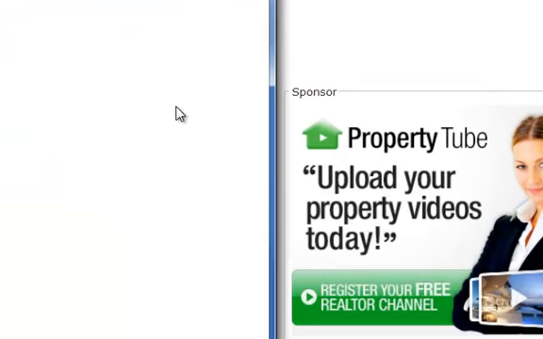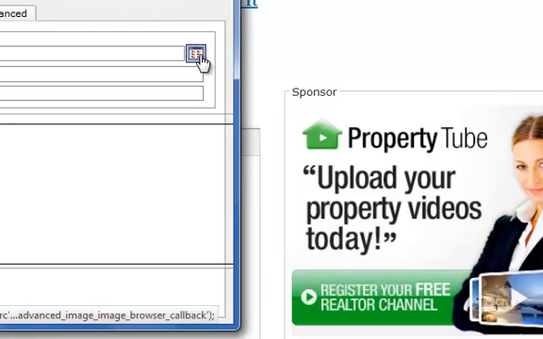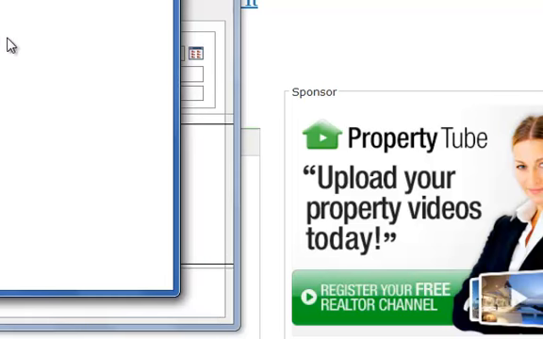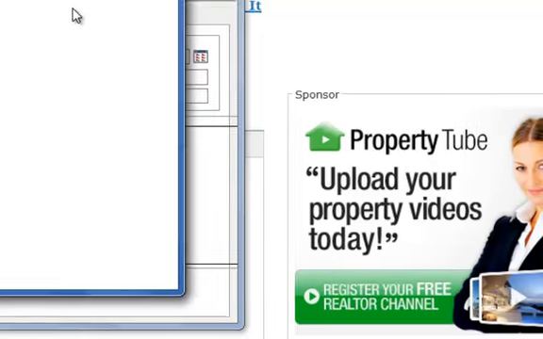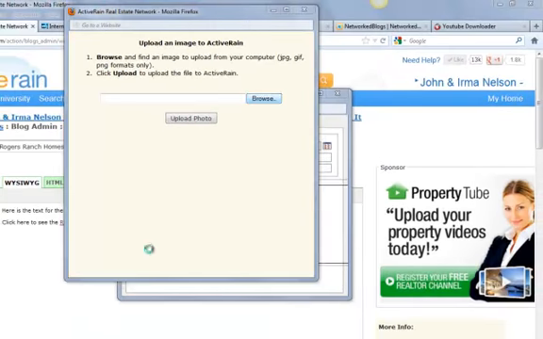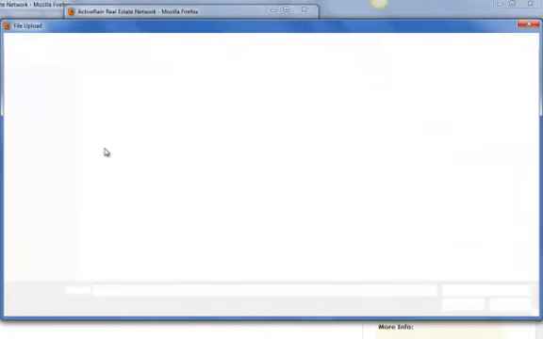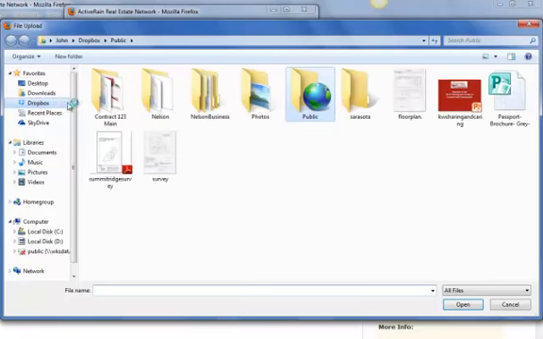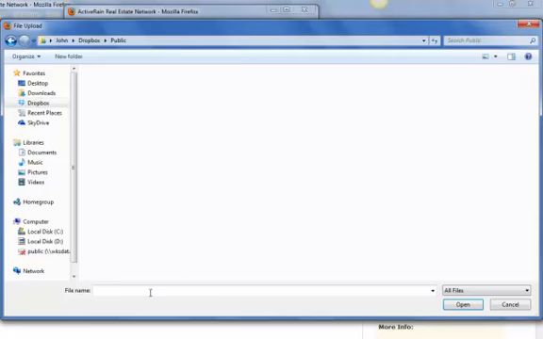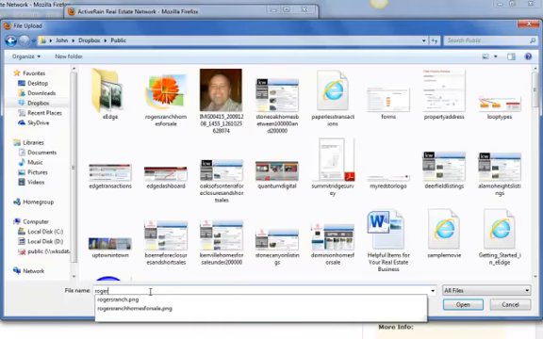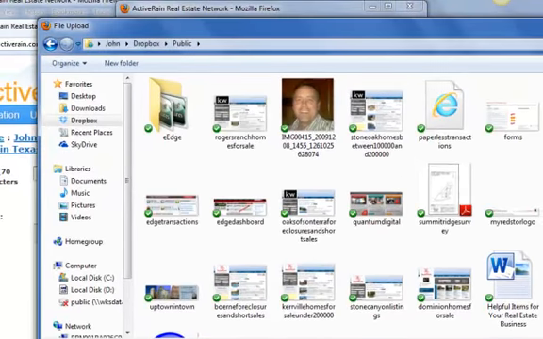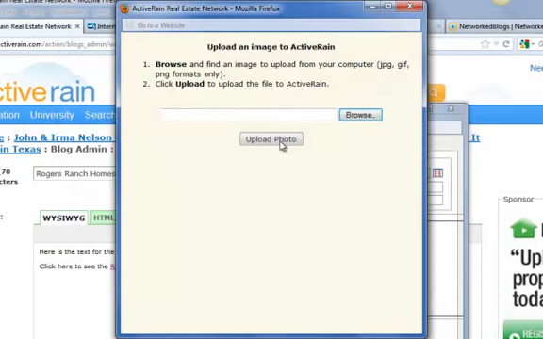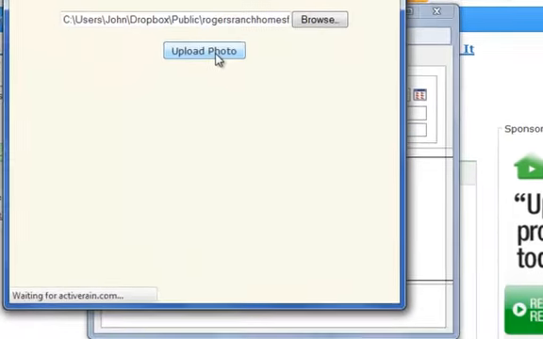If you click the little button there that's got the photo, I'm going to grab that Rogers Ranch photo that we saved a few minutes ago. I'm not sure why you're not seeing it, but I'm going to go up and browse for it. I'm going to look in my Dropbox folder for that photo. I know it's in the Dropbox folder, and I know it's in the public folder. So I'm going to type in Rogers Ranch down here in the file name, and it's going to bring up the one I just saved, which was Rogers Ranch homes for sale. I'm going to click that and insert that into the blog post. I'm just going to hit upload.